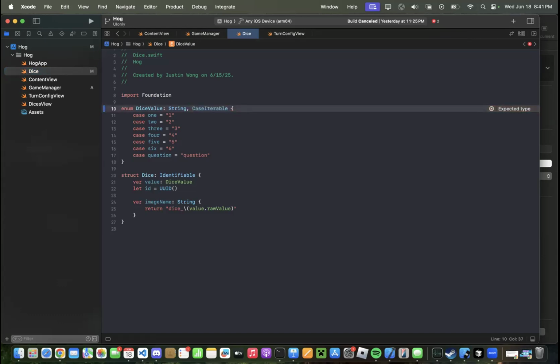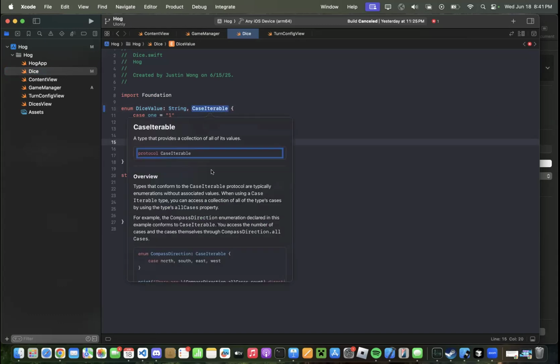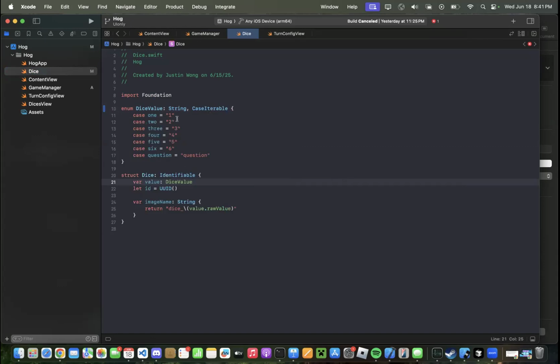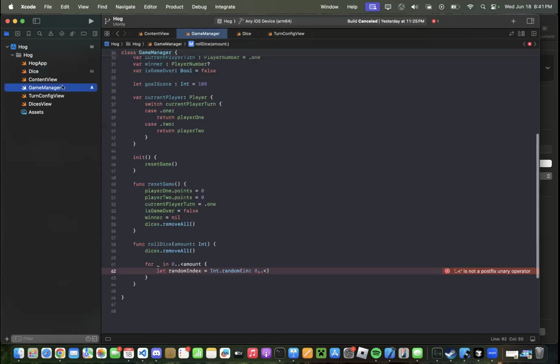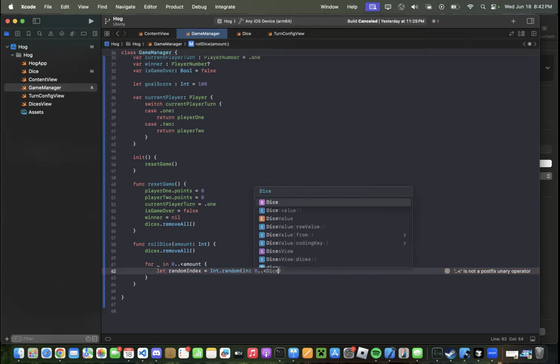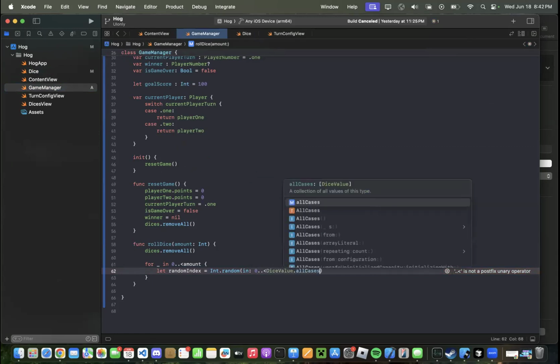It's CaseIterable. What does CaseIterable do? If you option-click, it will show you, but essentially it just allows us to have a count of the cases. So now I can actually make some proper code that scales with how many sided dice I want. So I can do dice.value.allCases, right? And then just count that.